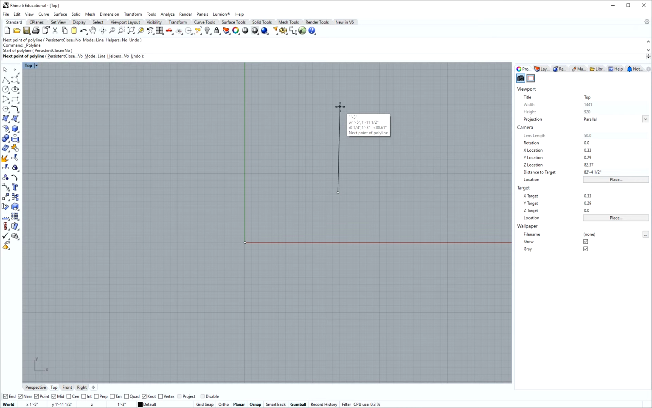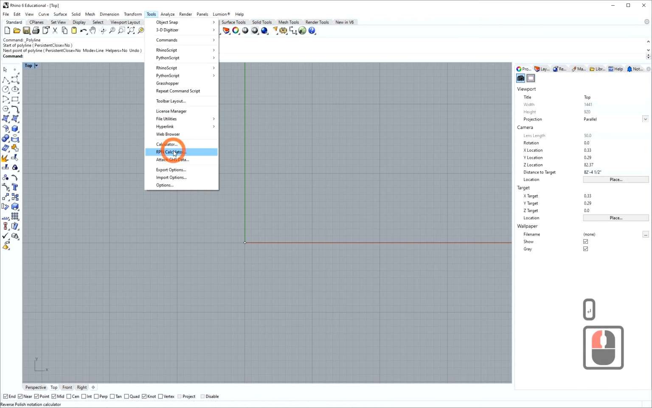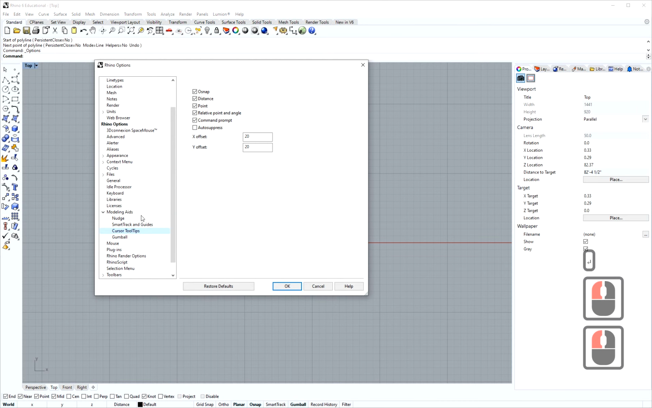So those are the different types of tooltips that you can get. I'll go back in here, Tools, Options, Modeling Aids, Cursor Tooltips. You can select whichever one you like the most and which one you prefer. In addition, you can set the X and Y offset. That means how much lower and more to the right your tooltip is going to appear. So this is all things that you can customize freely to your own taste and go from there.